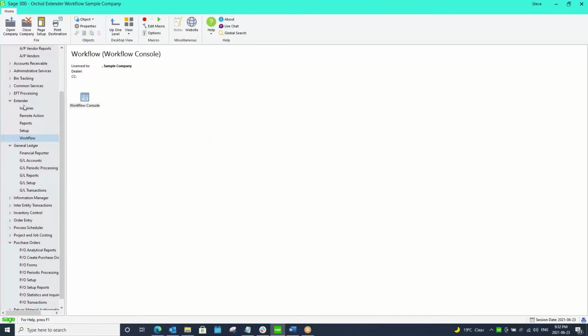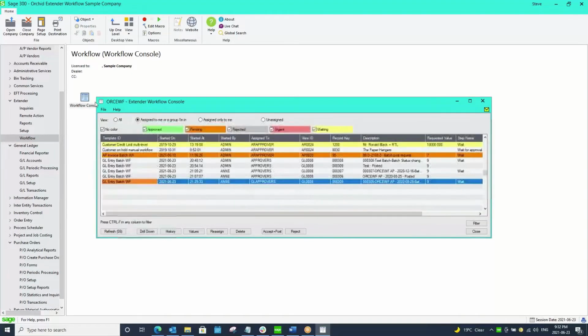Steve can also access his Extender workflow console. And inside of the console, you'll notice Steve is going to see different workflow instances that are assigned to him or group that he is in, and not the ones that Anne is seeing. So you can see the one that we just did here. Steve also has the ability to drill down to the batch itself. All of the other reassign, accept and post, and reject as well.